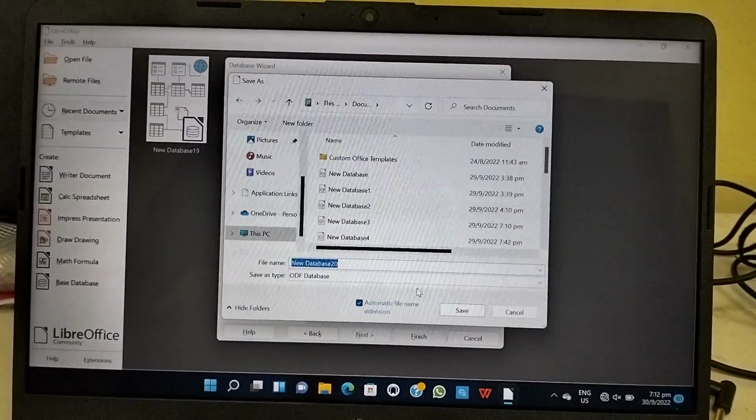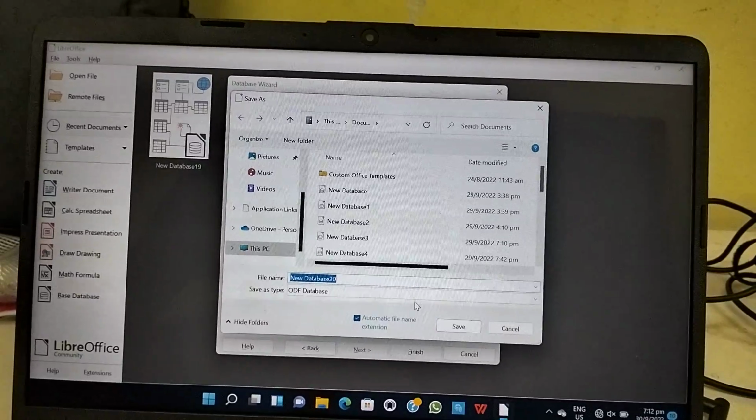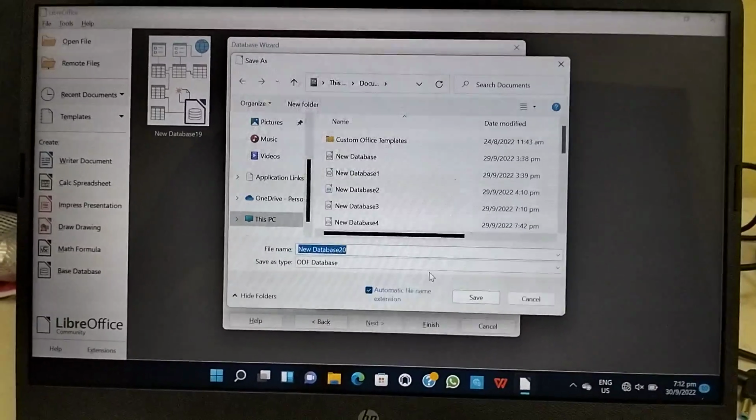Here you will need to choose a location and change the file name if you want to, to save the database.